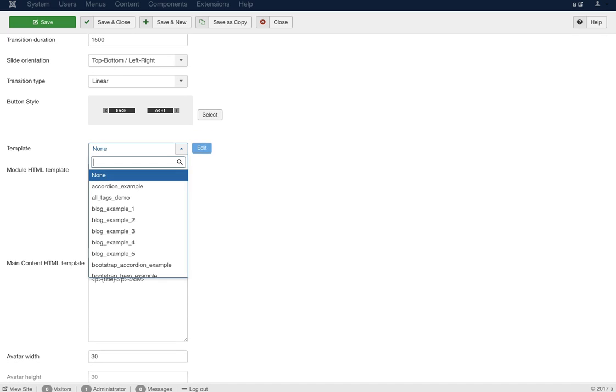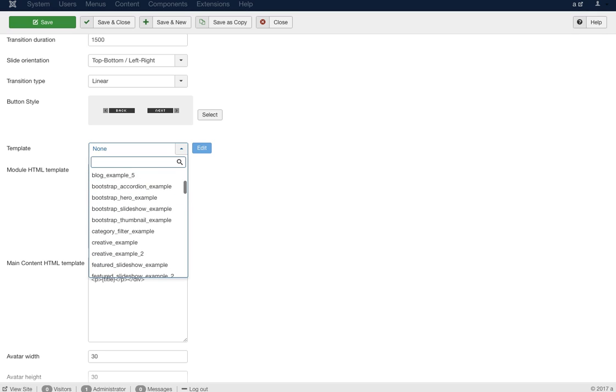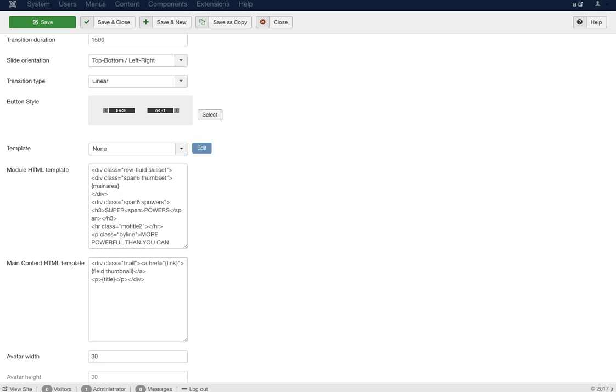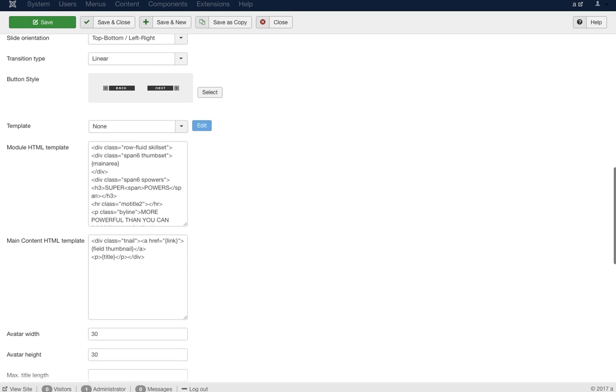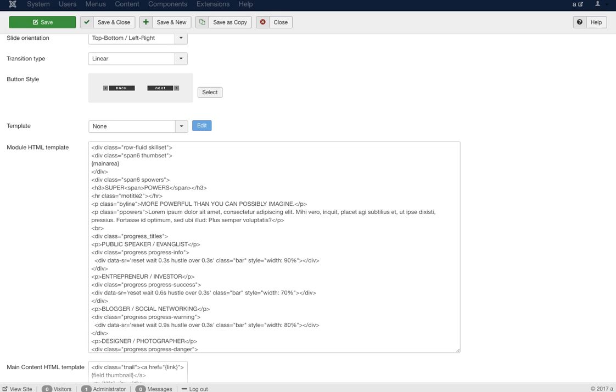So when you install the template, it's already going to be set here with the template. When you click Edit here, it's going to load all of this into the module for you. So if you need to edit any of the text, you want to click the Edit button.